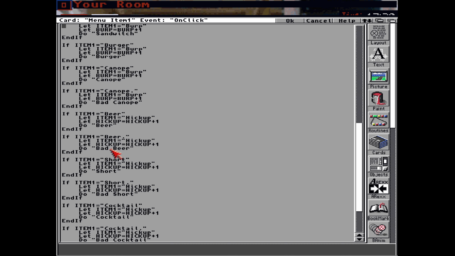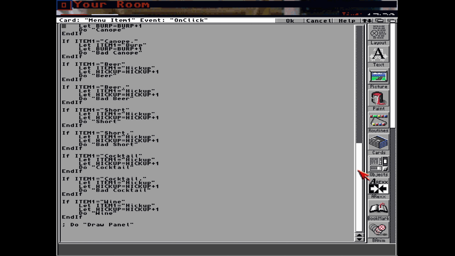If you order ice with things and the ice has come from the tap, then you'll have stomachache. So that's bad beer, bad shorts, bad cocktails. And you learn that the hard way. Don't order it with ice. And then at the end, draw a panel.